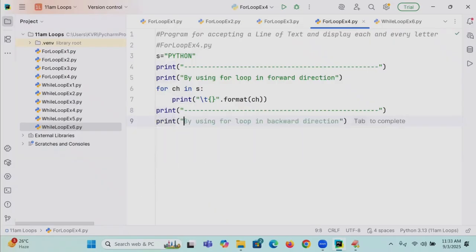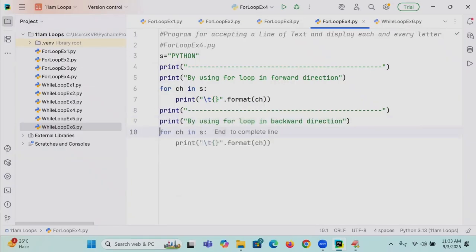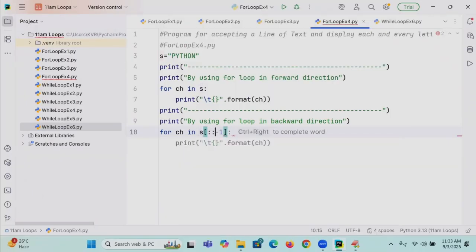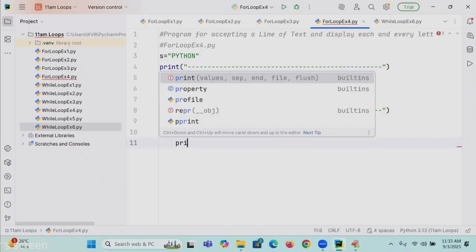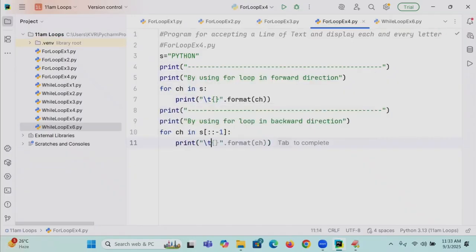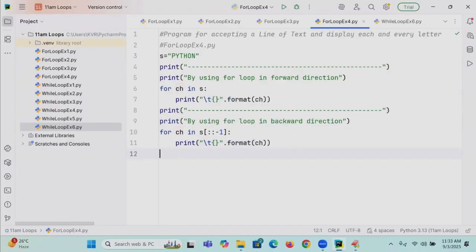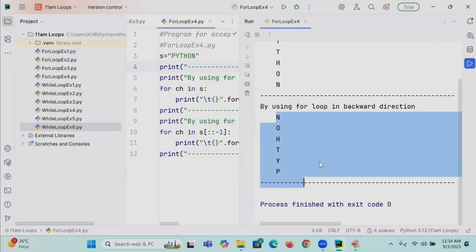So print by using backward direction. How do you go for backward direction? For ch in s, colon colon minus 1. Colon colon minus 1 is called extended slicing. Backslash t dot format of ch. That will print in backward direction. That is the reverse. Got it.